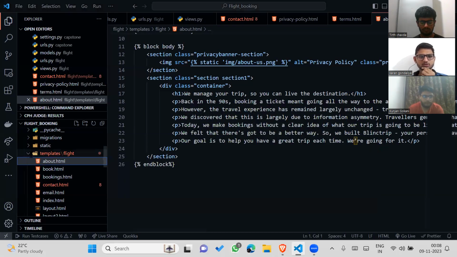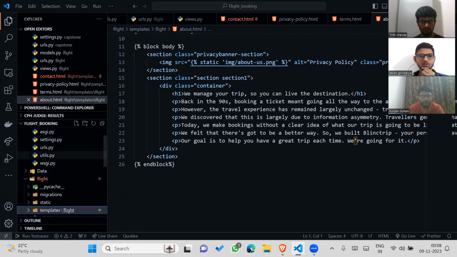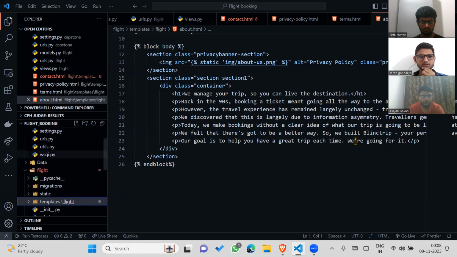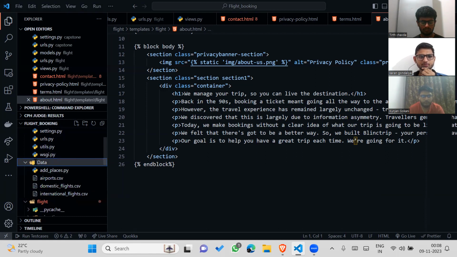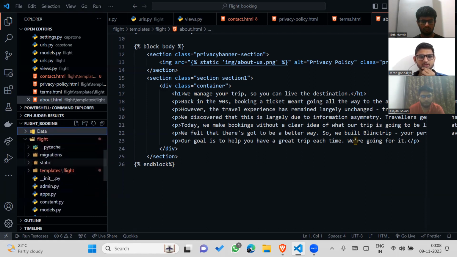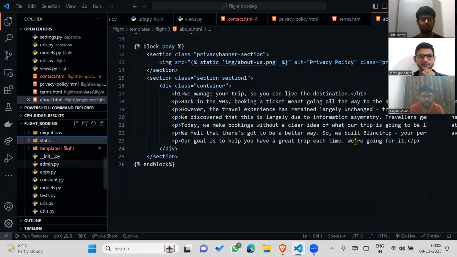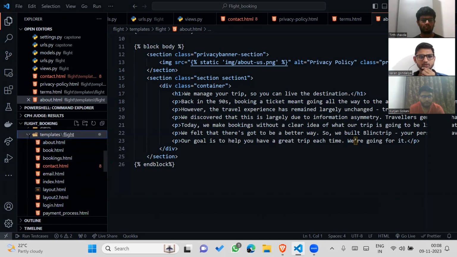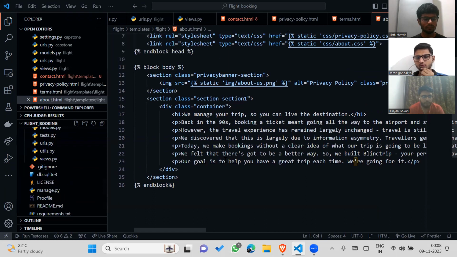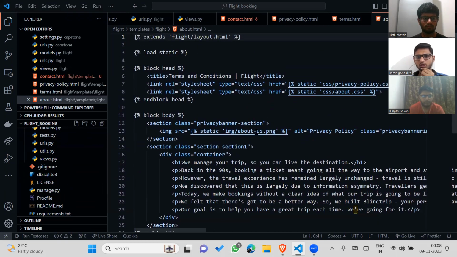So these are just simple HTML files present in the templates folder. All the data is present in the data folder, and all the static files like CSS, JavaScript, and image files are present in the static folder. And this is our application. So we showed how we use our application on localhost, and we showed the implementation part of our application.